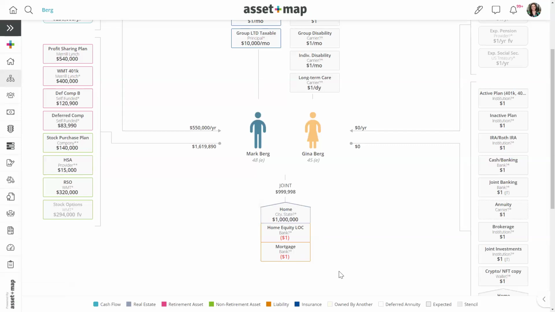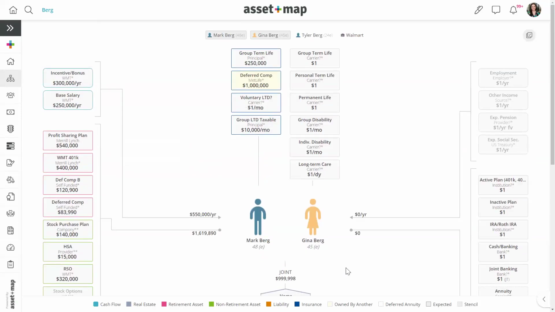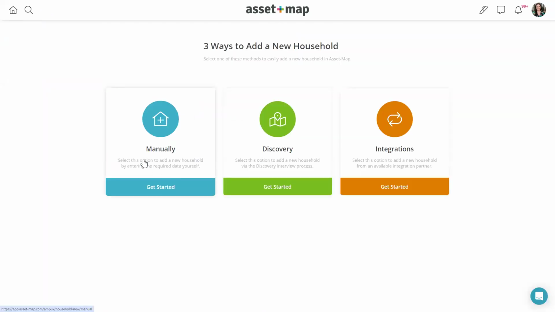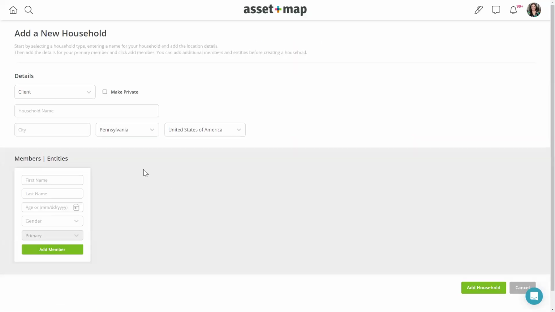Okay, so we've talked about the Discovery Fact Finder. We've talked about Stencils as a great way to fact find and fill in gaps. But let me show you how you can leverage Stencils from the very beginning. So what you can do is you can click Add Household here. You'll select Manual Entry. And then what you'll do is you'll select the type of household that this is.